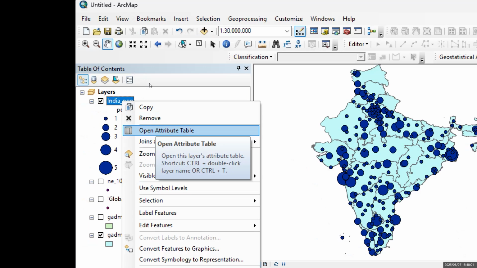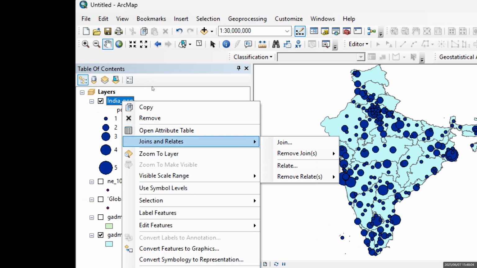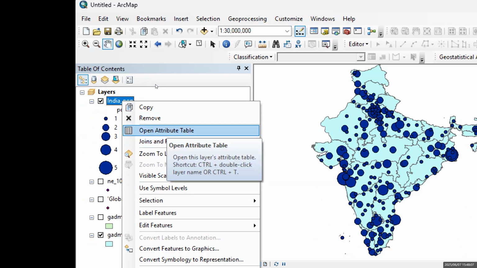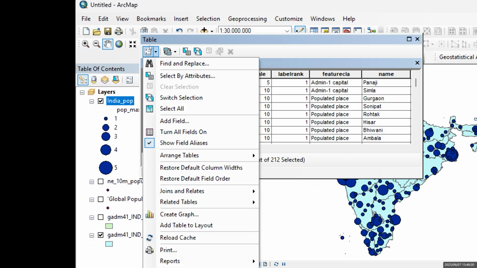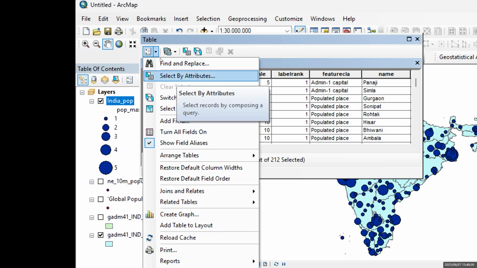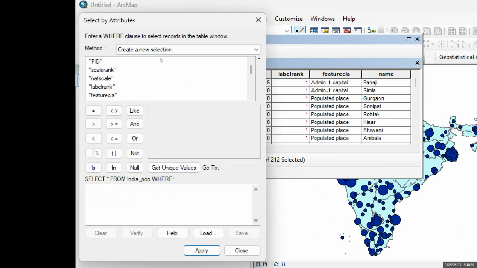So how can we go inside the database? You have to go to open attribute table. Okay, where you have to go? Open attribute table, and under the table, the first option is named table options. Its name is table options. You will just click this drop down. Are you all here? Now from here, select by attribute. Select by attribute. Are you all on this point?